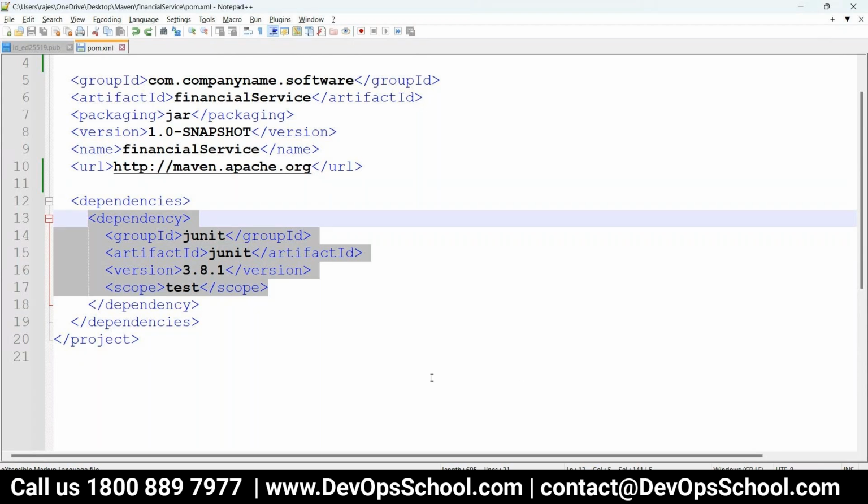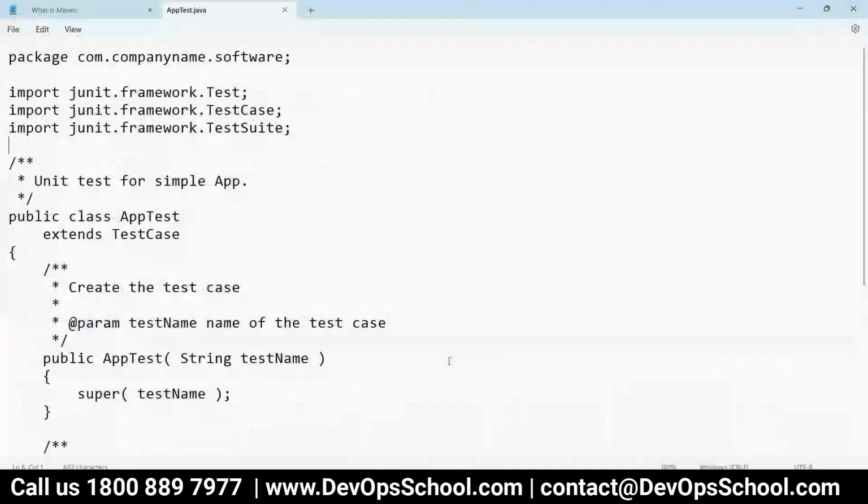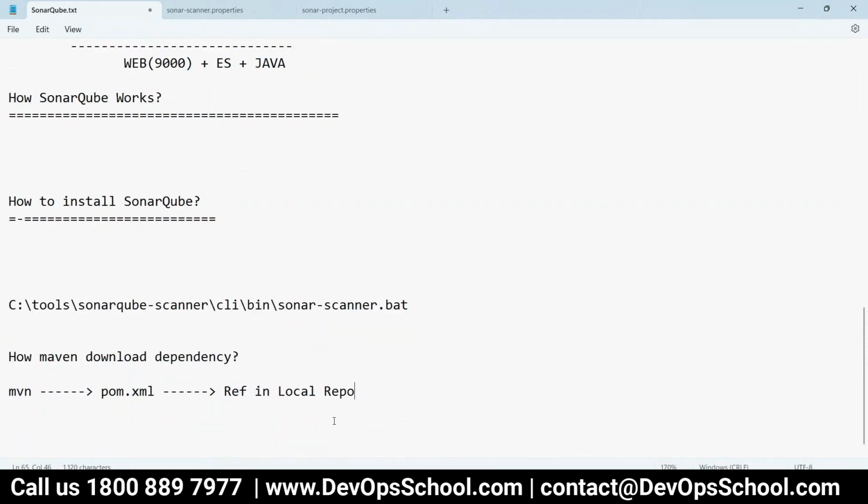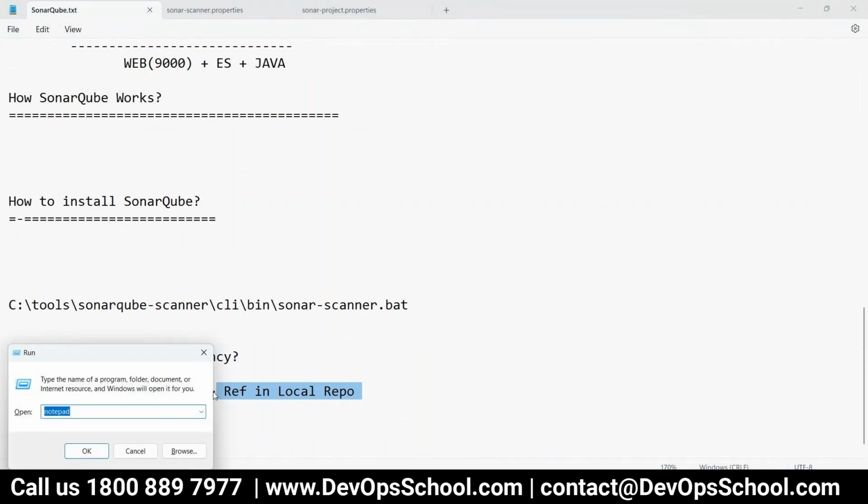So how will it happen? Let me help you understand. It's a very simple flow, but understanding is required. So how does Maven download dependencies? What will happen when you run a Maven command? It will read pom.xml and read all the dependencies of your project. After that, these dependencies are looked up in the local repo, the Maven local repo. What is the local repo then? The Maven local repo default is this location. Let me show you.